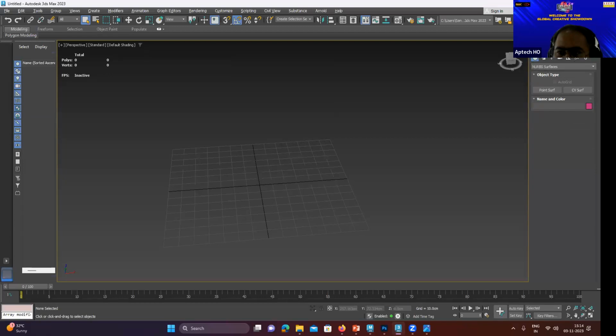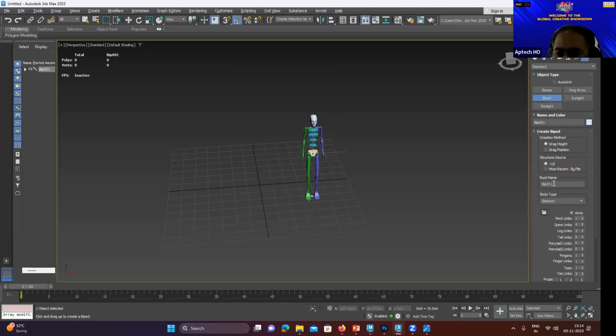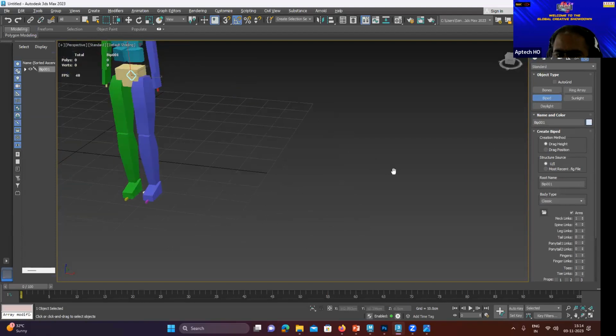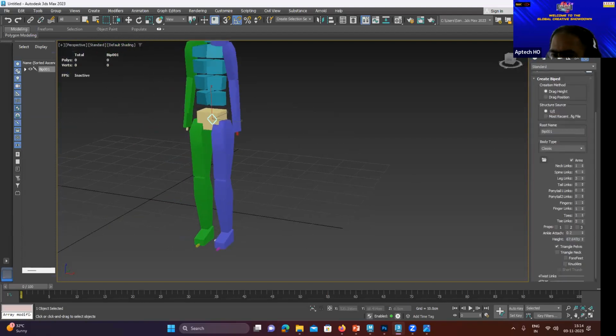Suppose my human is in Max, I think you have Biped, so you can directly add this and you can place the height.